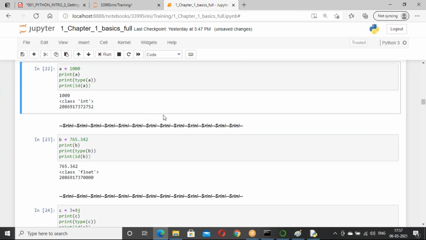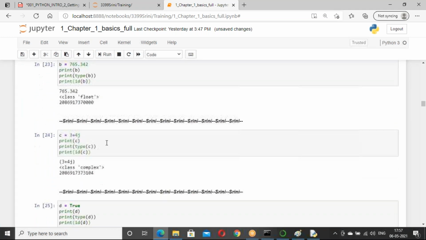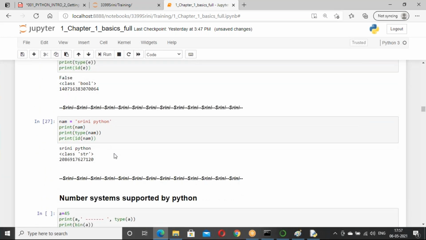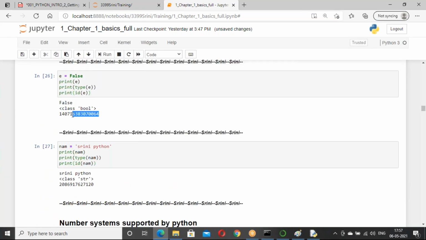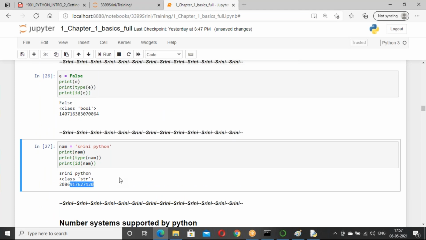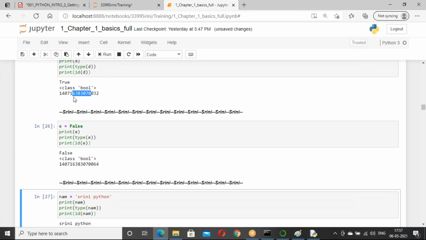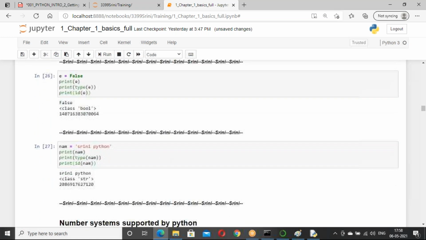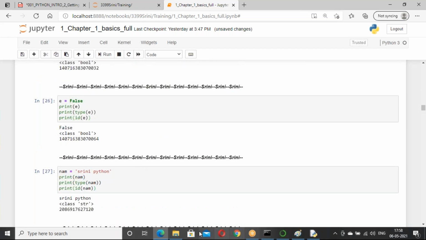So in Python, originally we have to call them integer object, float object, complex object, boolean object, string object, like this. For every object we have a memory address because it occupies a memory slot. This is the memory address, right? Understand? So these are the data types.